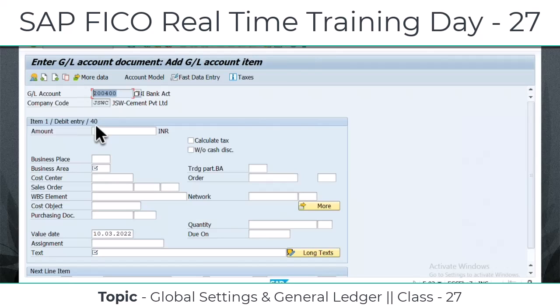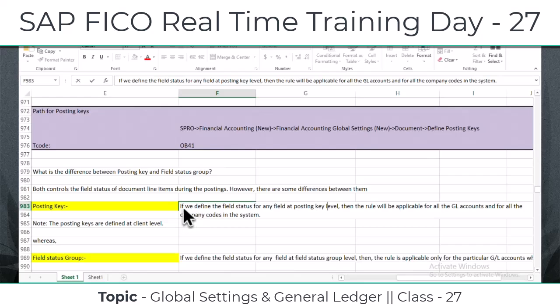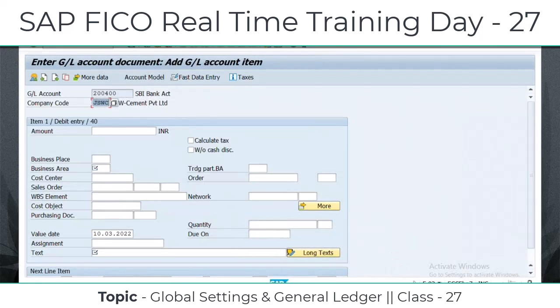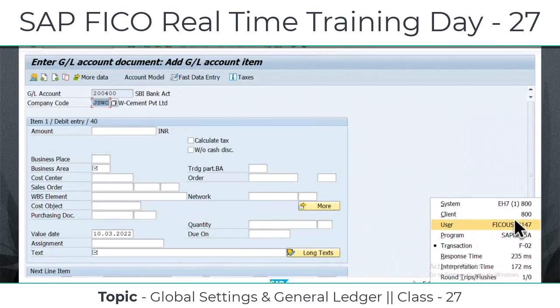You set it at posting key level. So that means whatever field status you specify for any particular field, the same will be applicable for all the GL accounts, for all the company codes. That's what the first point means. See, if you define the field status for any particular field at posting key level, then posting keys are common, right? So the rule is applicable for all the GL accounts and for all the company codes in the SAP system. Here in the system, my client is 800 client, right?